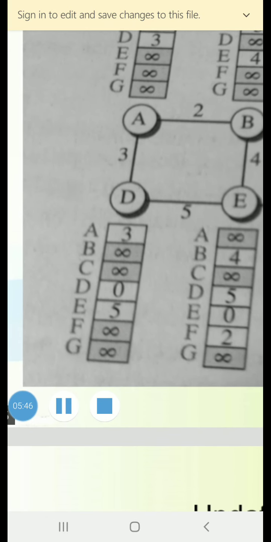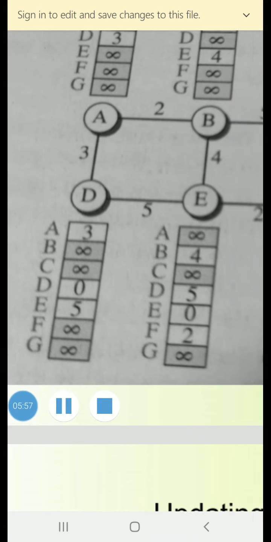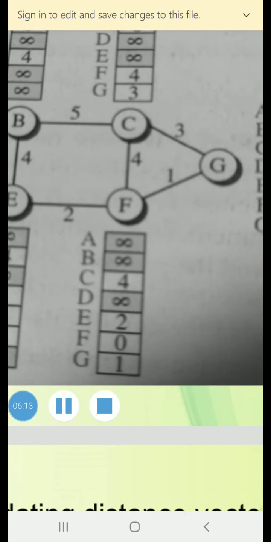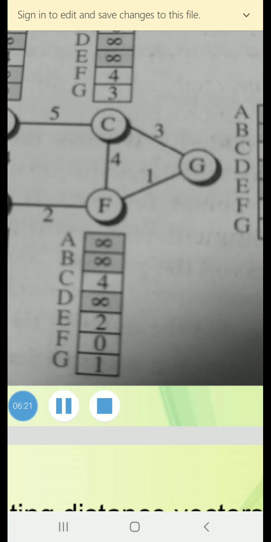For D, A is 3, B is not directly connected so infinity, C is not directly connected so infinity, D is 0 as we are with respect to D, E is 5, F infinity, G infinity. Similarly for E, A is infinity as it is not directly connected, B is 4, C is infinity, D is 5, E is 0, F is 2, G is infinity. Similarly for F, A is infinity, B is infinity, C is 4, D is infinity, E is 2, F is 0 as it is with respect to F, G is 1.